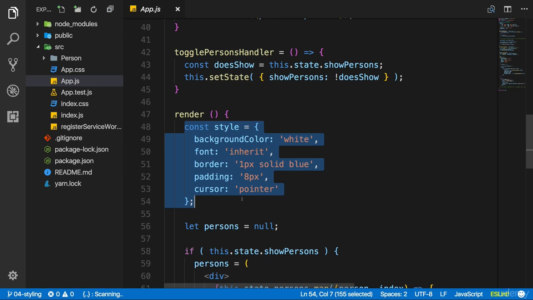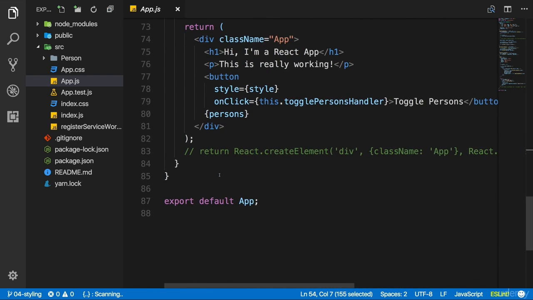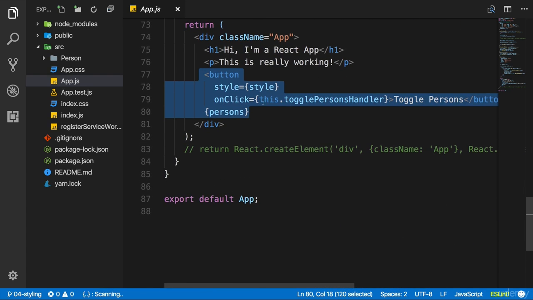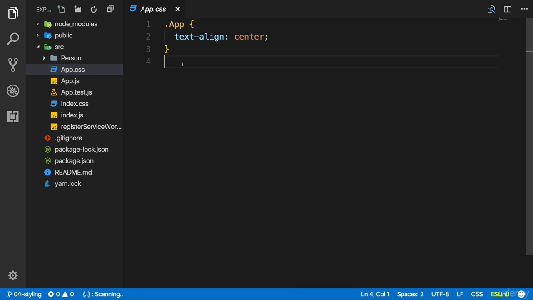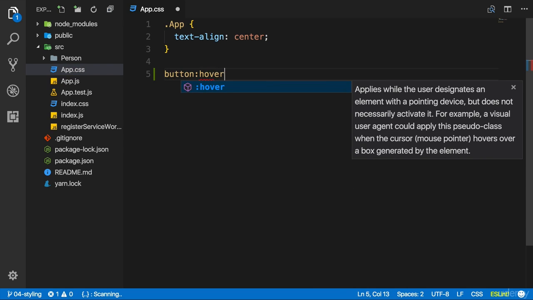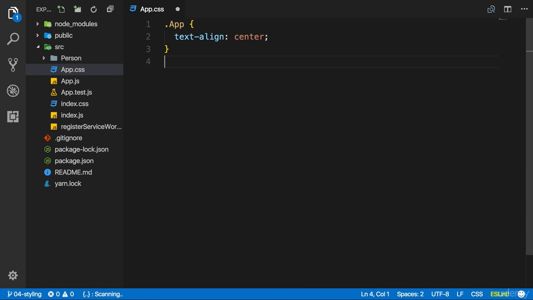The advantage of course is the styling is only applied to this button and to no other button in the application if we had another button. And I already mentioned the alternative would be to style it in the CSS file, and there we can use normal CSS including pseudo selectors like hover, but this would then globally affect all buttons in our application even if they were placed in other components. This is the problem set I want to deal with in this module.